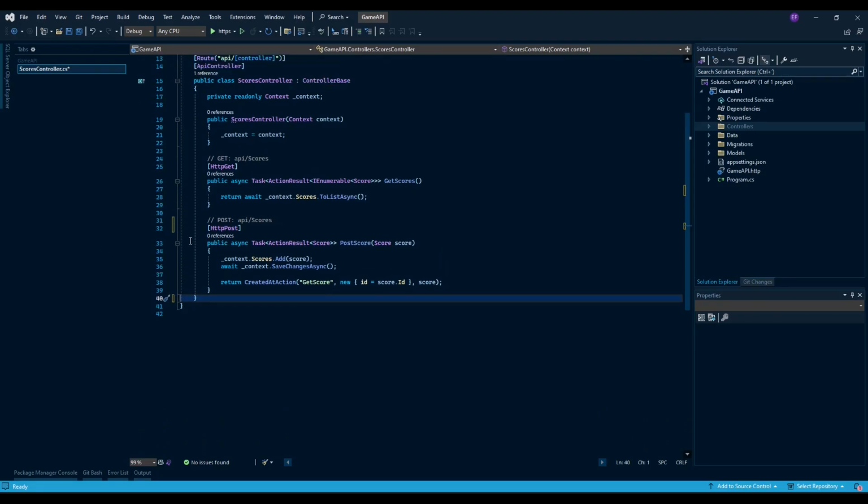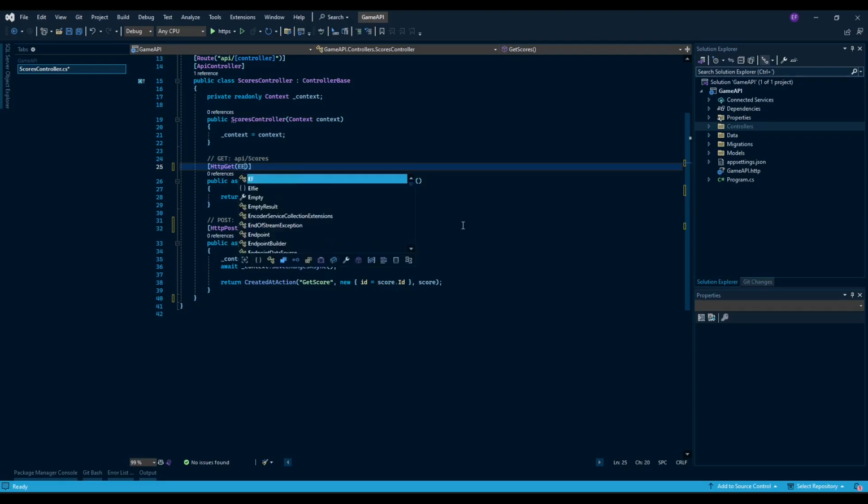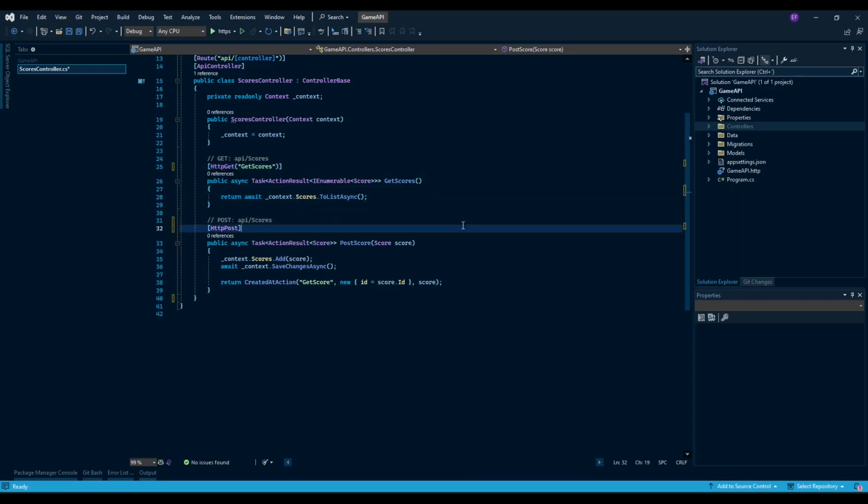Let's modify them for our needs. First of all, and this is important because we are going to be using a feature that allows us to test our API. And for that feature, we will need to add the names of the endpoints here. So very easily just give it the same name that is on the method. So this will be get scores and this will be post score.